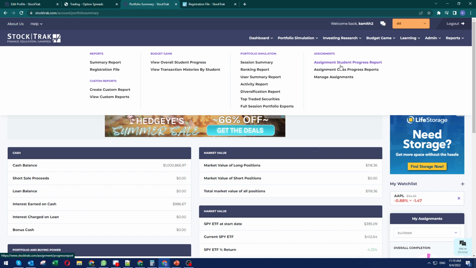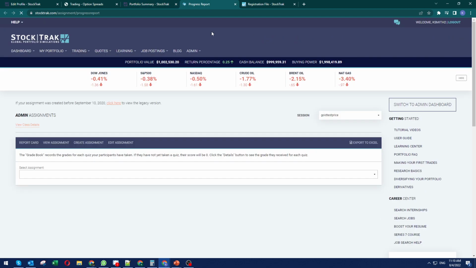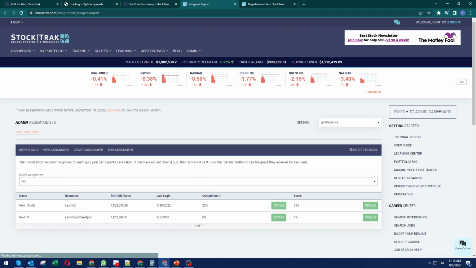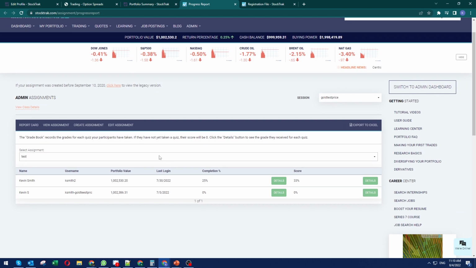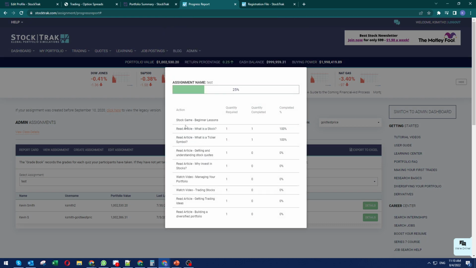One of the questions that we've gotten from professors, especially at some of the more introductory level classes, is they wanted to be able to see what students have actually done for the quizzes that are involved in some of those lessons. For example, in this article I have here, I assigned "What is a stock article, what is a ticker symbol," so the basics of the basics. This would be for a very, very junior level class.